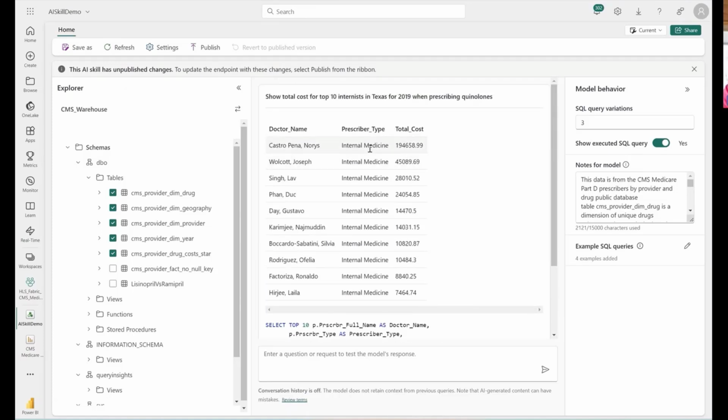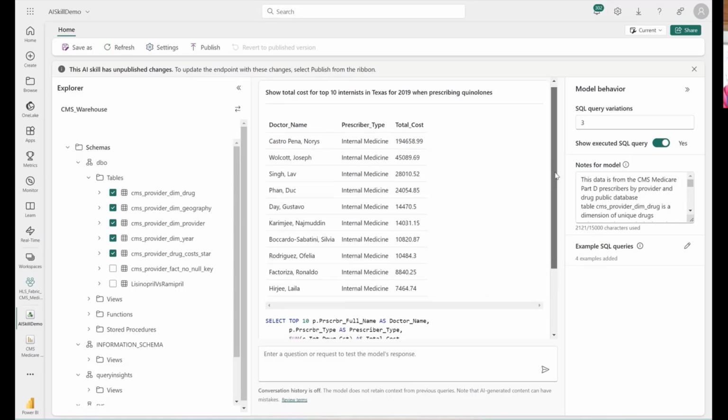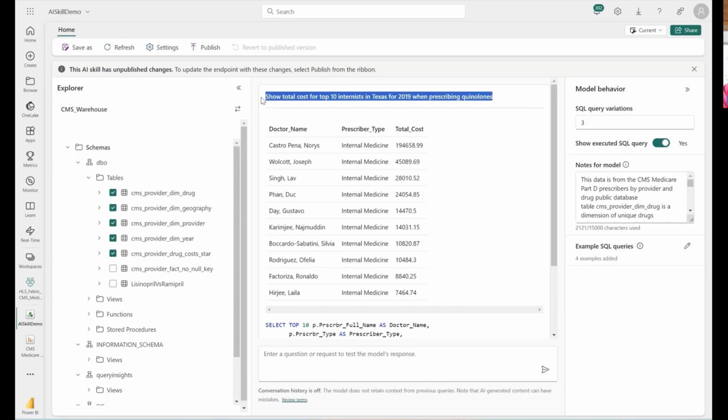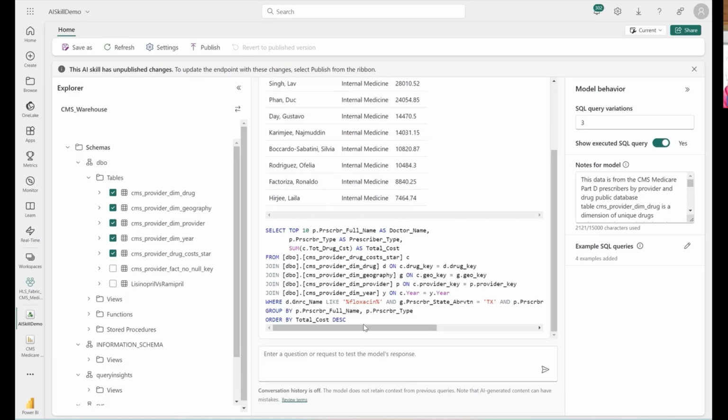But you can see now we have the actual doctors with their prescriber type. They're all internists, and the total cost. And maybe we want to change that query a little bit and get a little bit of a different answer. And down here, you can even double check the code if you'd like. You can see I have that toggle turned on to make sure it's calculating things correctly.